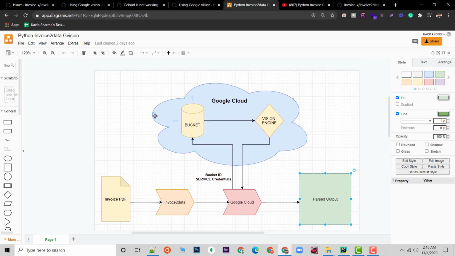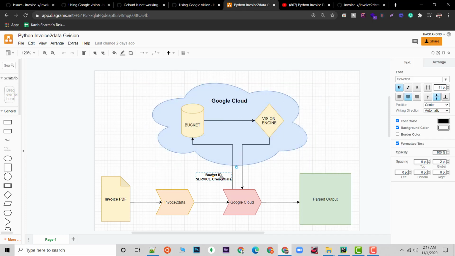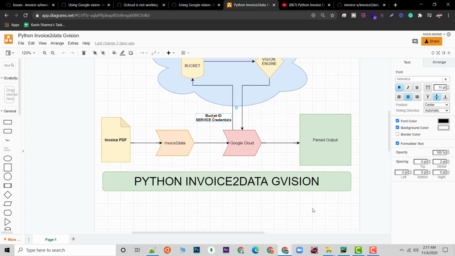So first let me cover how we can configure this Google Cloud thing and get this service credential and the bucket name, and then we're gonna cover the rest. So let's get started guys.